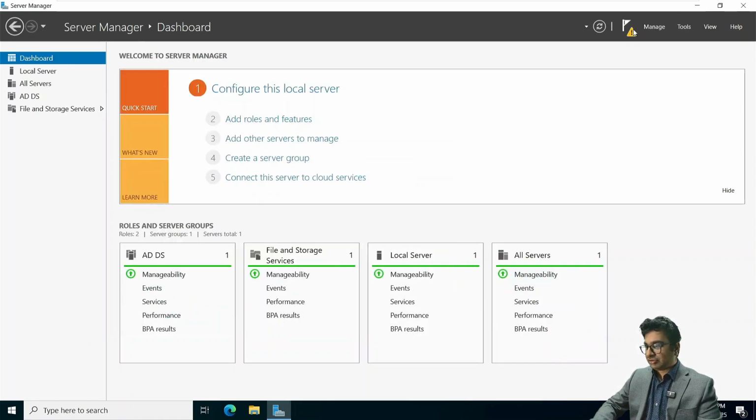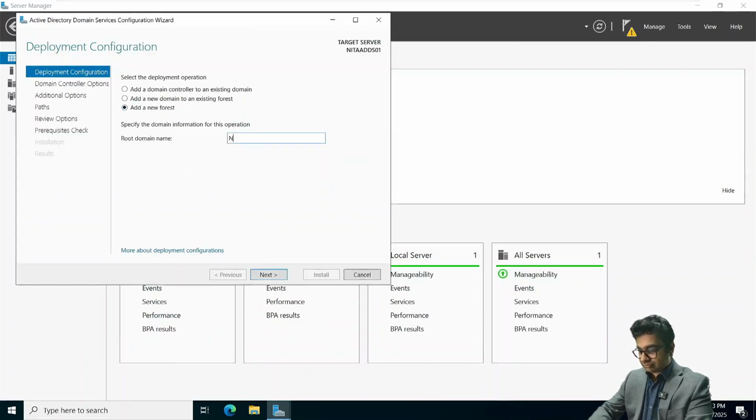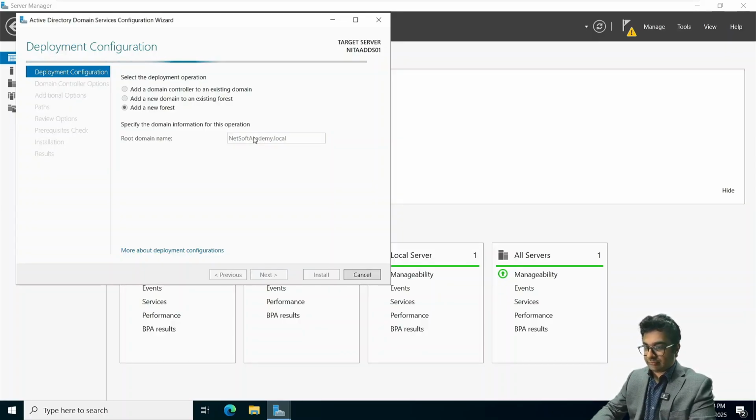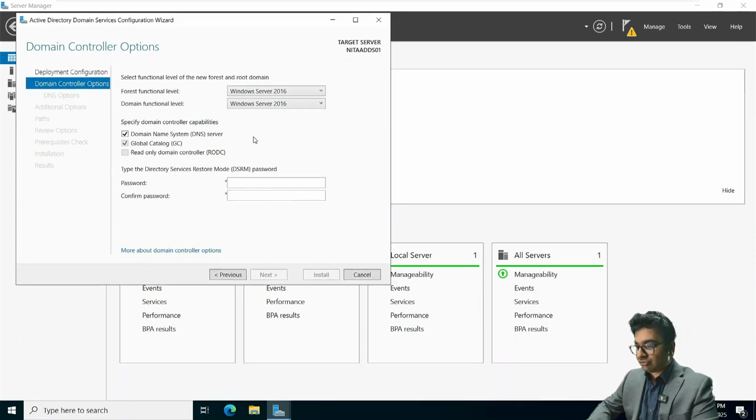So let me just promote the server to a domain controller. Add a new forest. So it's NetSoft Academy .local. Now netsoftacademy.com, netsoftacademy.local, same thing, potato. Doesn't really make that big of a difference, so don't worry about it too much.